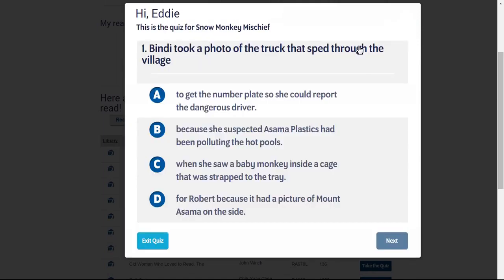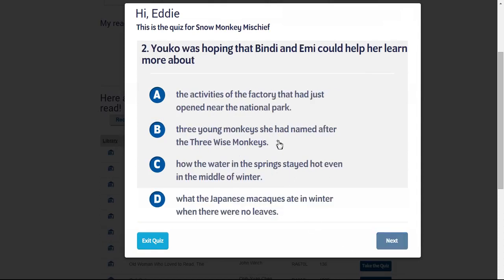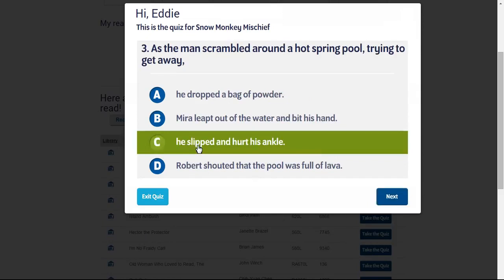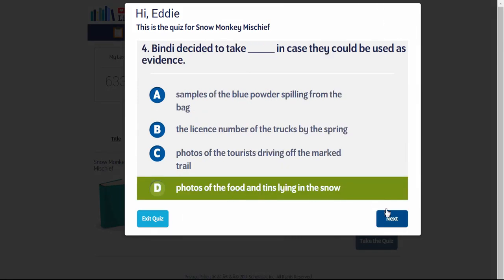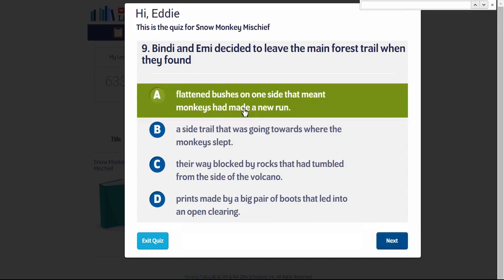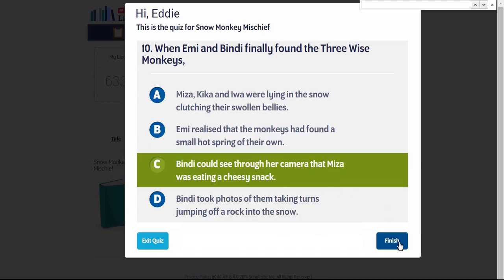The quiz is made up of multiple choice questions. Eddie answers each question, then moves to the next one. As with all quizzes, it's important that the students take each question carefully. Students should answer 10 questions to complete the quiz. When students finish the quiz, they click on Finish.